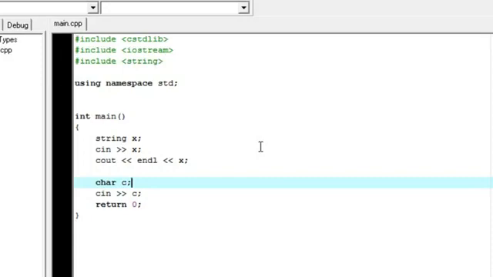I will go into more detail in the next video when we cover loops, and I will show you how you actually can use an array of chars practically and effectively.